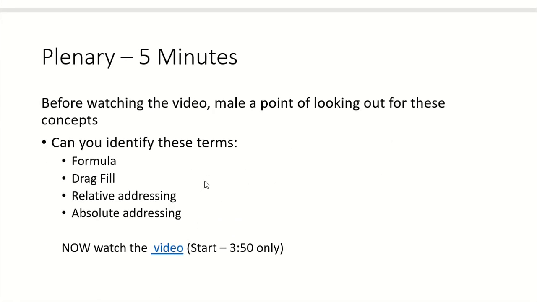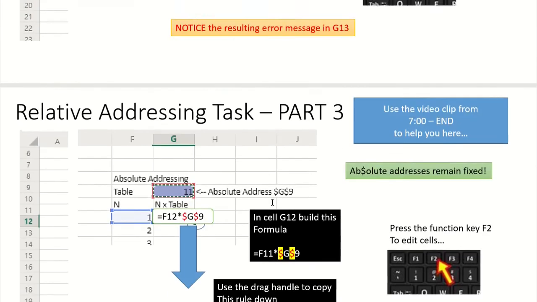and by the end of this lesson you should be able to describe or be comfortable with what we mean by a formula in a spreadsheet. You should understand how to drag things down to copy them, and you should understand the difference between relative addressing and absolute addressing. So that's your task for this week.